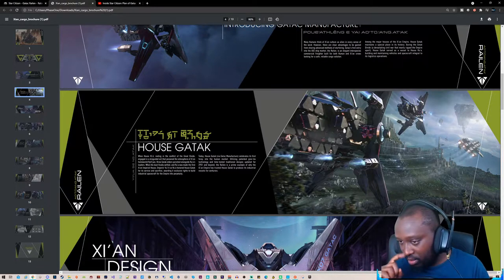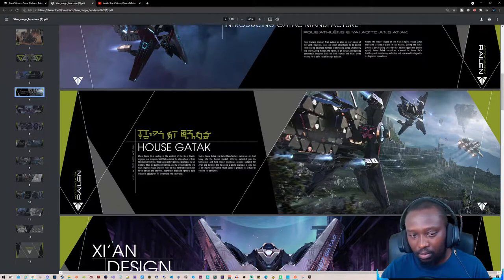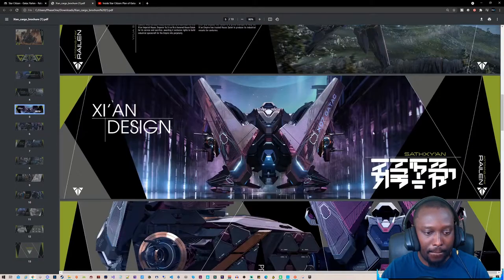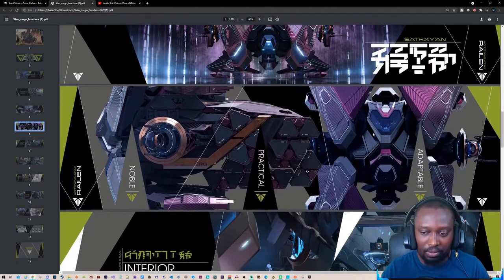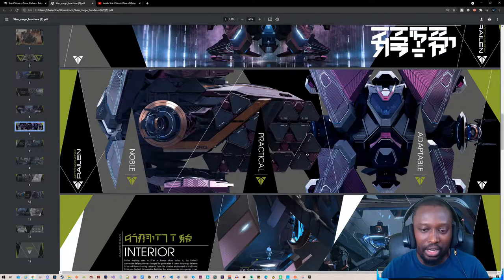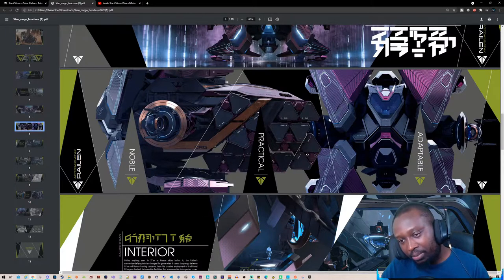House Gatac. Xi'an design. Man, I really love it. So I'm just looking at the images, guys. Noble, practical, adaptable. So those are their models. Nice.